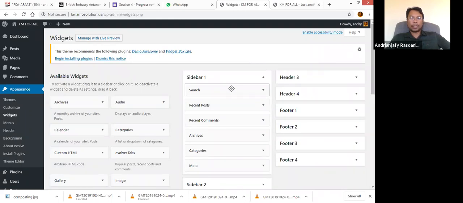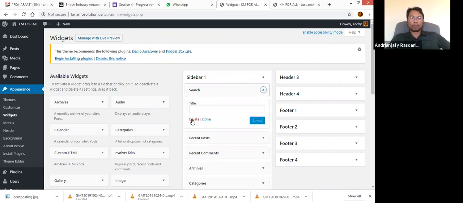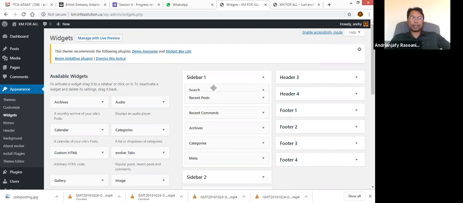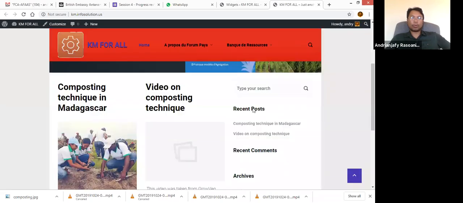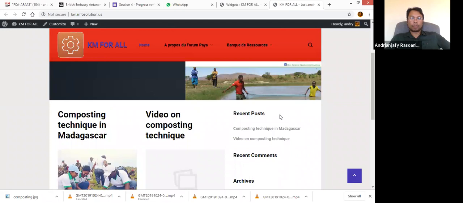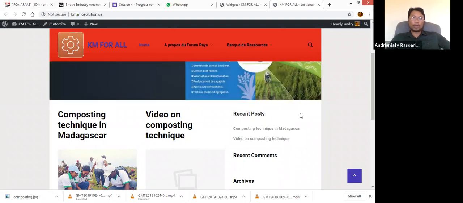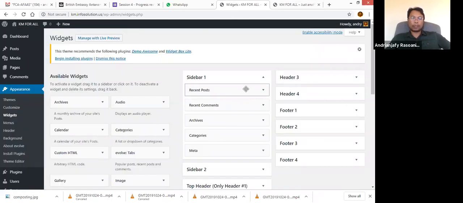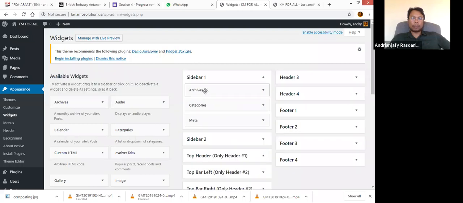Now, if I take out this search, let's say I delete it from there, you will immediately see the effect. And there's no search anymore. And when I come here and I refresh the screen, you see that the search widget has disappeared here. So this is the relation between what you have on the sidebar here and the widget here. You can erase all these one or delete all this.